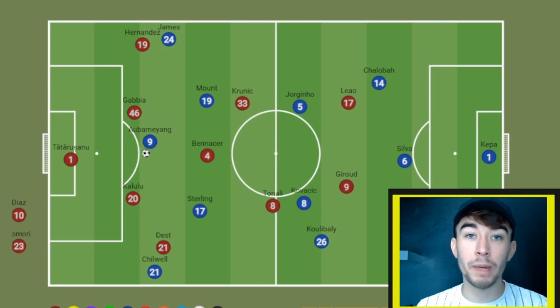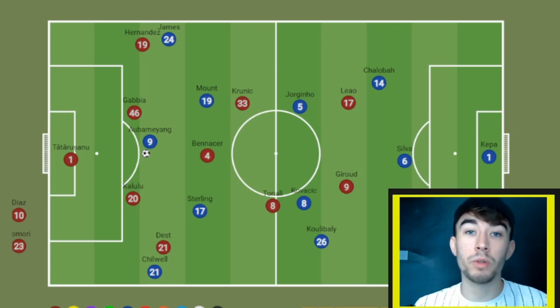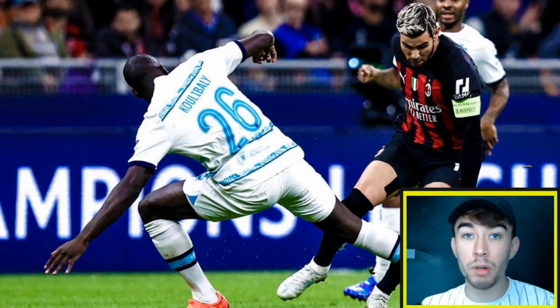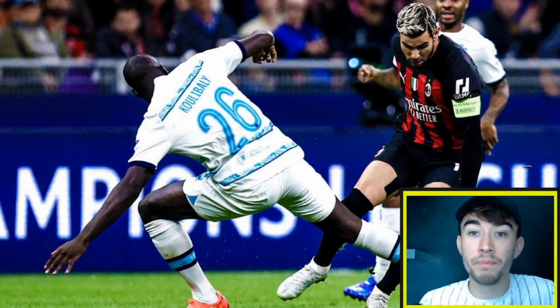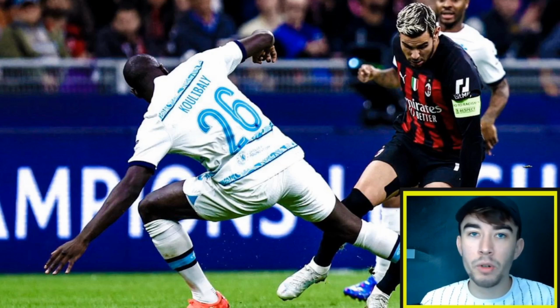Because they took advantage of the space and they created overloads. The exact way to beat 10 men, and they were also vertical with their runs, vertical with their passes, and they absolutely destroyed AC Milan, and it was really easy. It's given me a really easy video to do because the problems for AC were so clear. And yeah, that's all I have to say on the game really. Chelsea absolutely destroyed them. It could have been more. They should have put this game out of sight. But they got the win and are now in a good position in the group.